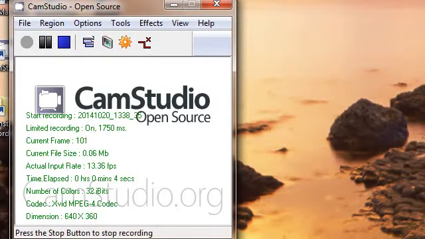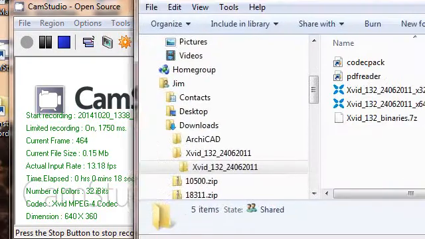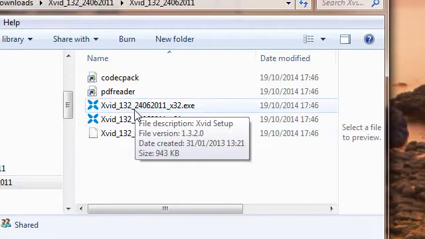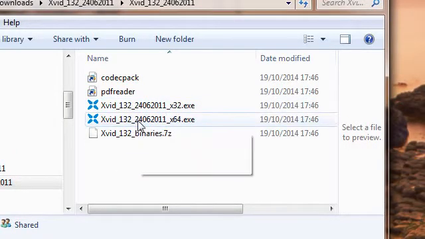Right, I've been experimenting with the xVid codecs. As you see, there's xVid MPEG-4 codec installed there. Here they are as I downloaded them and unzipped them. It turns out that there is a 32-bit and a 64-bit, and I've installed them both.